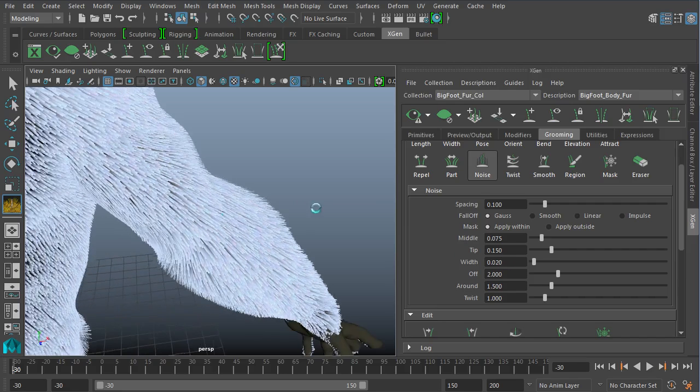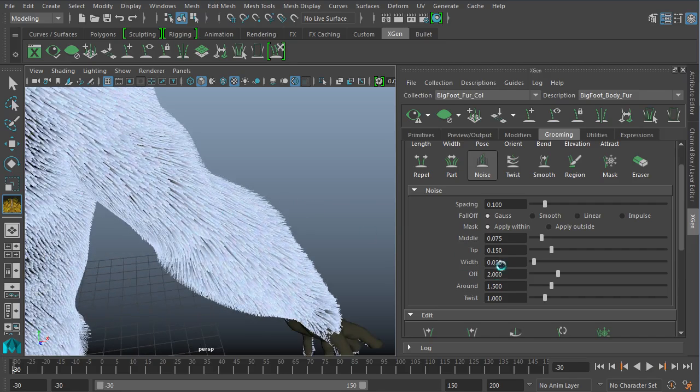Now that's a little tougher to see here in the viewport, but that basically tells us that at render time, certain hairs are going to be thicker, certain hairs will be thinner, and they can even be thicker or thinner along their own length. We can also control their offset, control their twist, and how they also spin around their own normal.